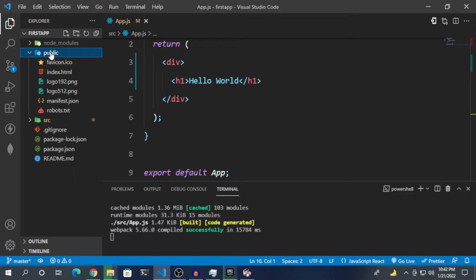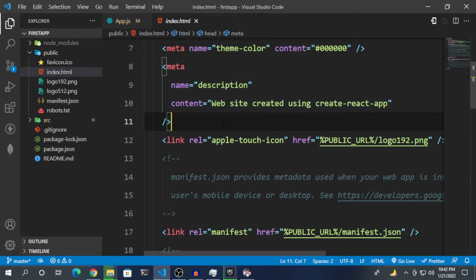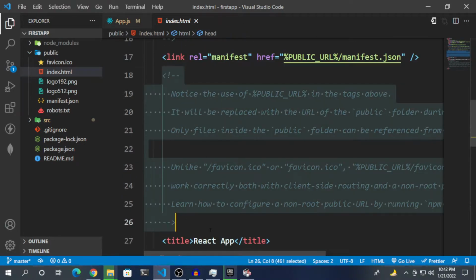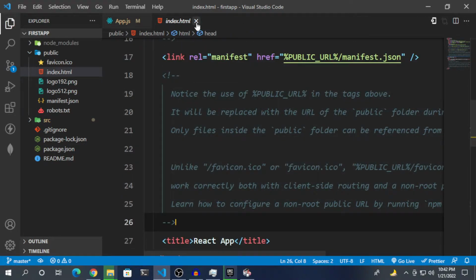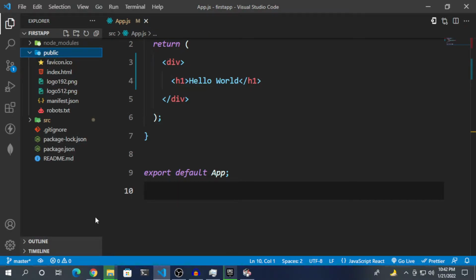And the second folder is public. This has your main HTML. You will not require this HTML most of the times. You will need this HTML while updating the favicon, all that. We will not touch this HTML file most of the times.